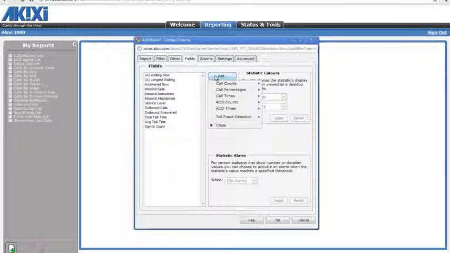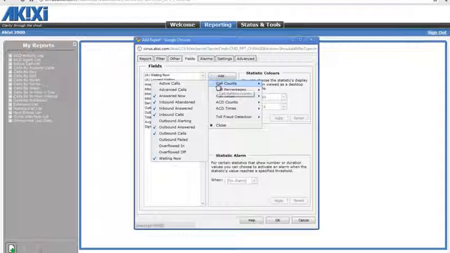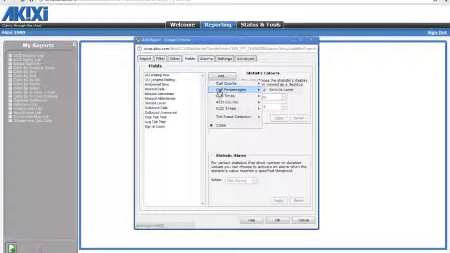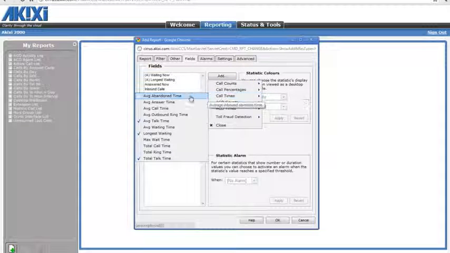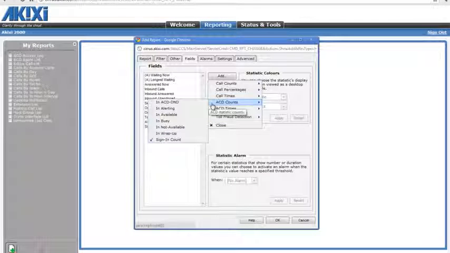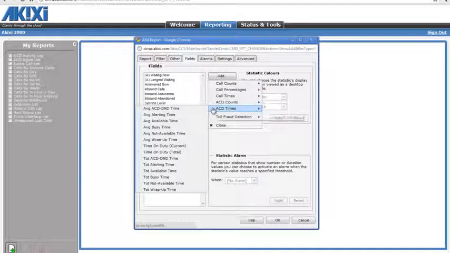If we go to add, you've got all the call count stats. Then we've got percentages. Now we've added the service level, as you can see there. Call times, average abandon time, very, very useful for seeing what you have to beat to stop calls being abandoned. All the relevant timings there. Now if you have the Akixi 2000 option, then you've got the ability to do ACD counts and ACD times.